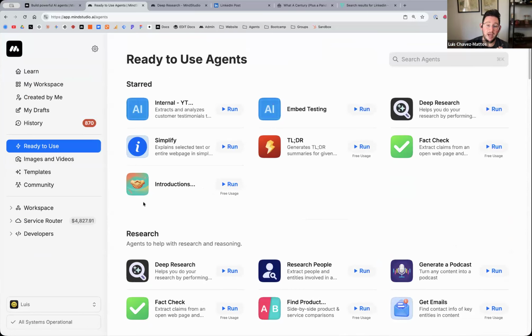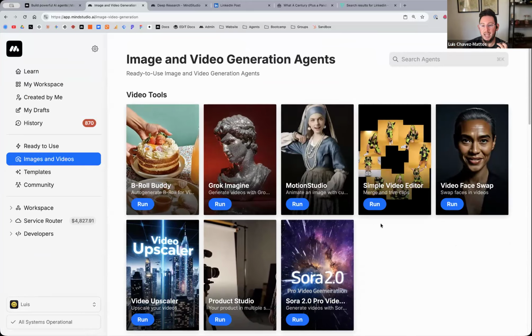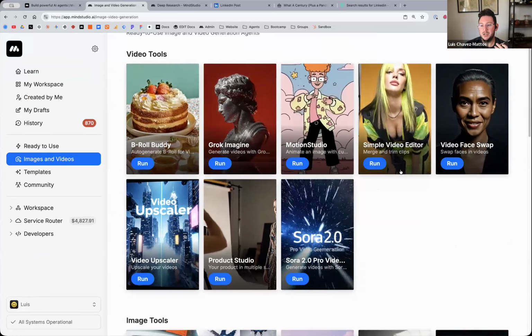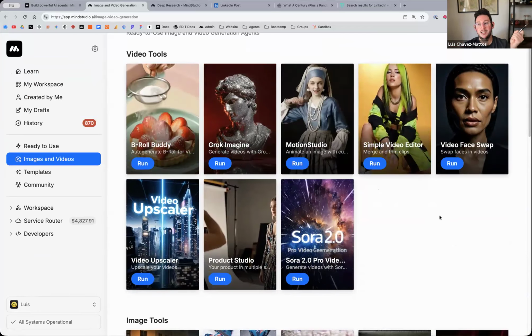The other thing that you can do is there's this images and videos section, which is super cool because we've been playing around with a bunch of image and video models. And so you can check out and see how each of these are built because prompting an image model is a little bit different than prompting a text model.